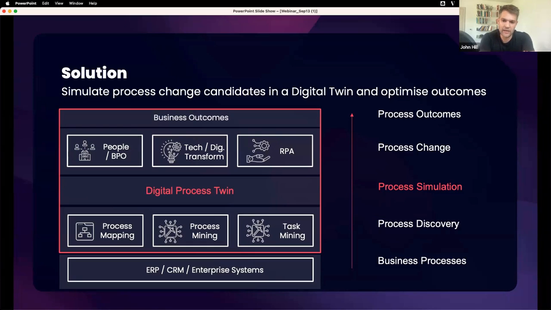What this is all about is sitting on top of that process discovery that's already been done, being able to turn that process discovery output into the input to a digital twin of a process, to be able to run process simulations, and then to be able to try out virtually all of those process change ideas you have around automation, digital transformation, and resourcing in the simulation, to work out which combination of those changes is going to drive the best outcome for the business. And that's fundamentally what process simulation is all about.